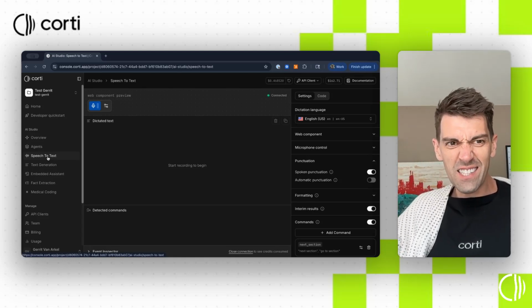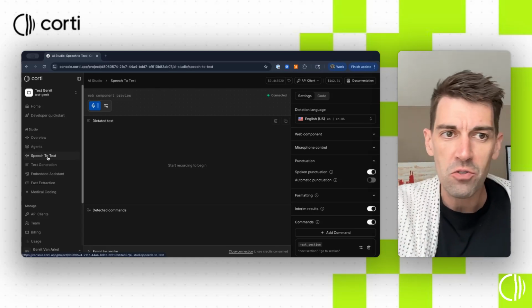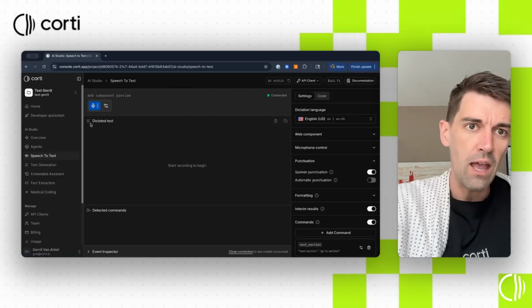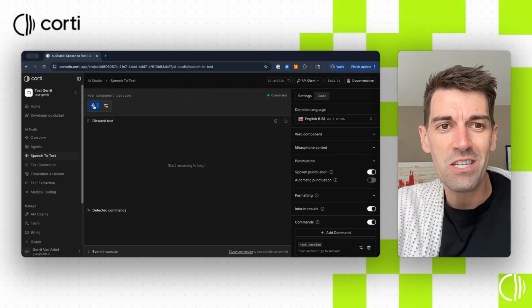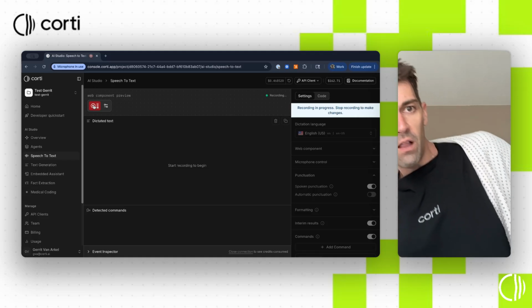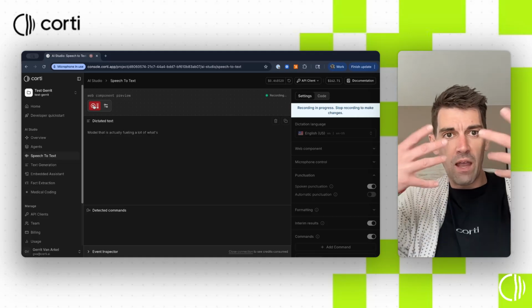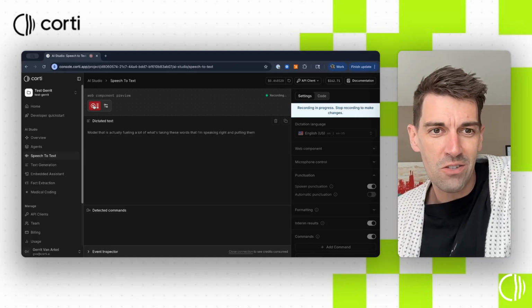So what is often the first and foremost jumping-in point for folks when they want to jump into the console and test some of our capabilities? A lot of people just want to make sure that the speech to text works, right? That we have a high-grade, dictation-grade speech to text model that is actually fueling a lot of what's taking these words that I'm speaking and putting them on the page as we see that.